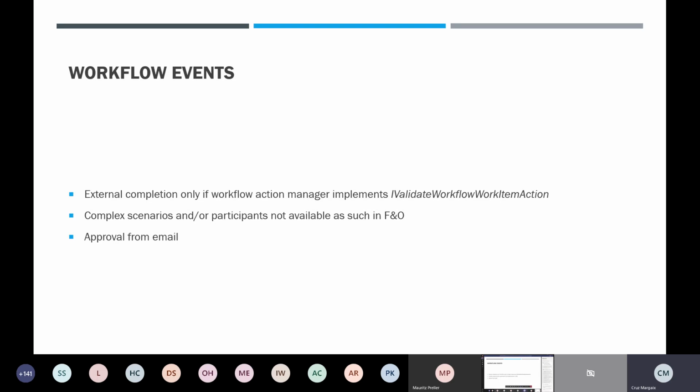And there's something you have to consider if you have custom workflows. Obviously, you have a custom workflow developed in your F&O system. It will also have its workflow events assigned. You don't need to do anything special for that. The only thing you should be aware of is that your workflow action manager has to implement this class, because otherwise you won't be able to validate or complete your workflow items externally.